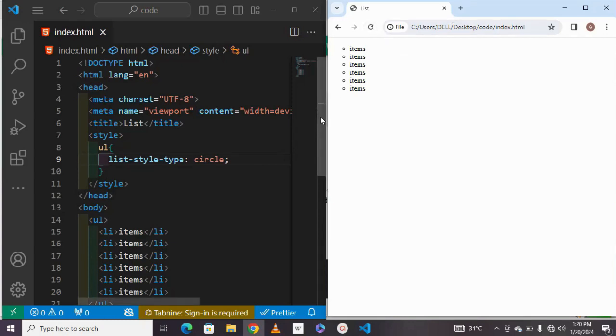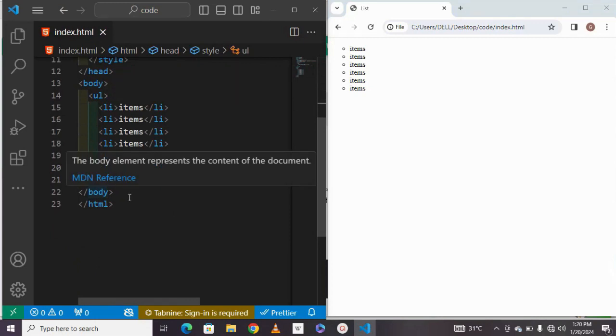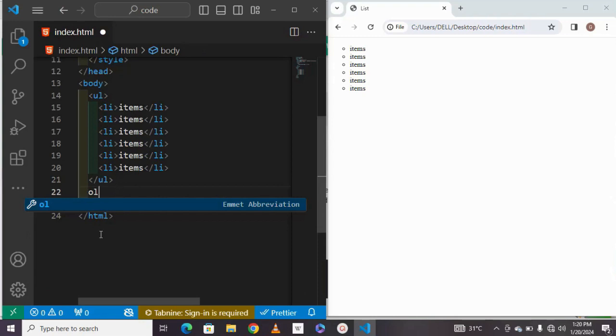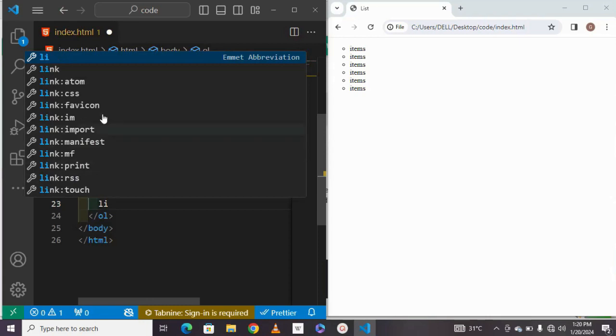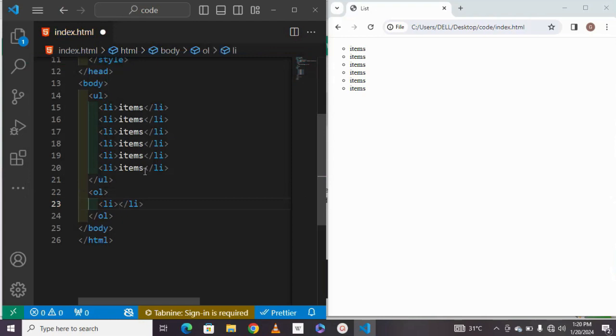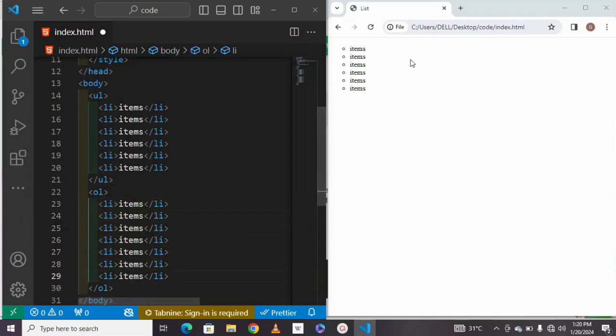Another type of list that we have is an ordered list. So this is the unordered list, and this one here is the ordered list. We also use the list item inside of it. So I'm going to say items again. Duplicate it several times. This is the difference between the ordered and unordered list. You see that the ordered list is in an ordered format. By default, the ordered list is all in numbers.